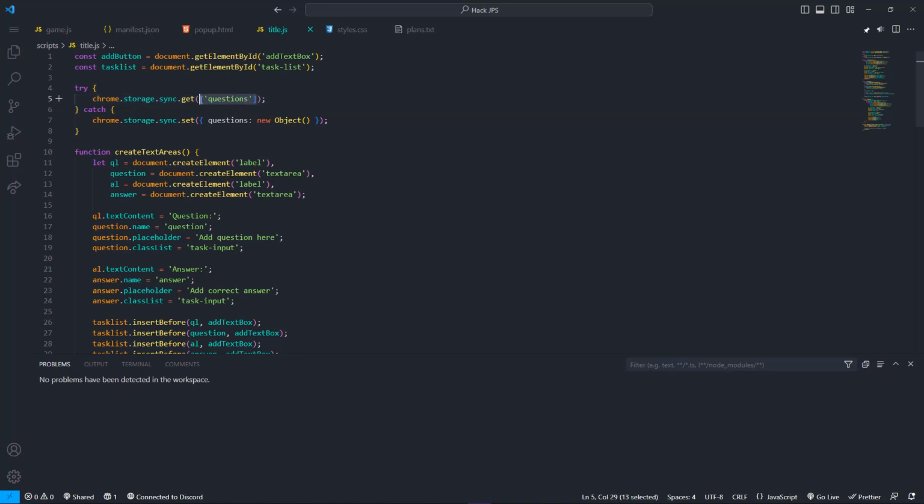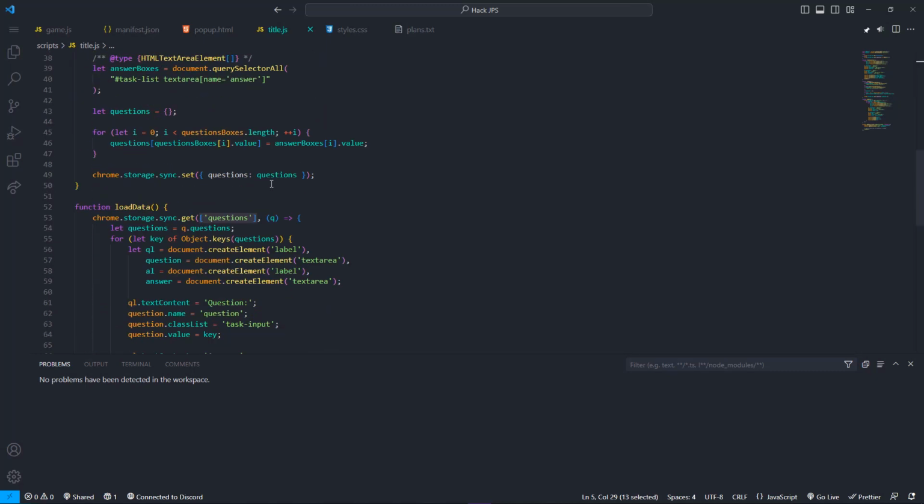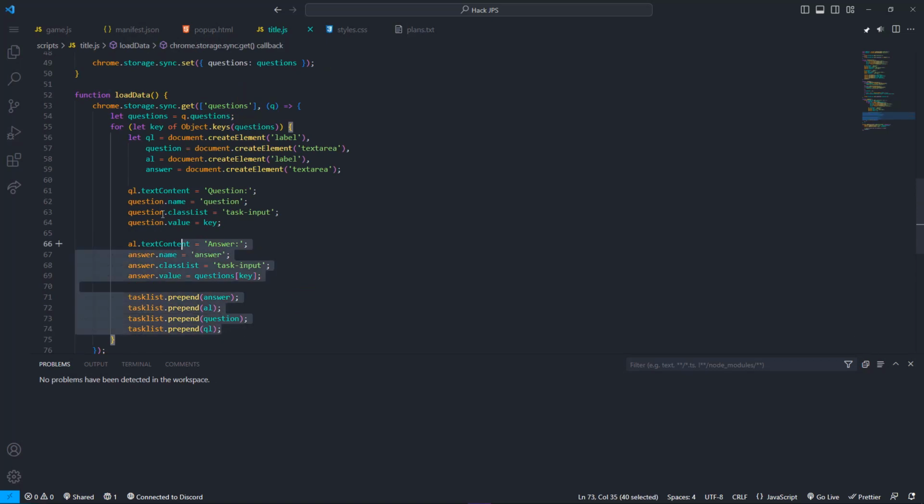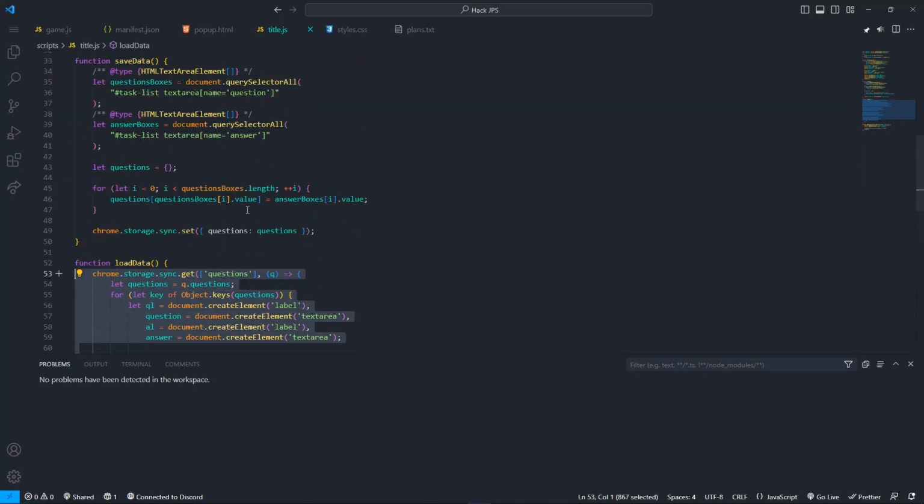So it will save it in the object questions in your storage, which is then retrieved as soon as the extension is started. We load data, we input the questions so they can edit them, and every time they make a modification, it'll be saved again.